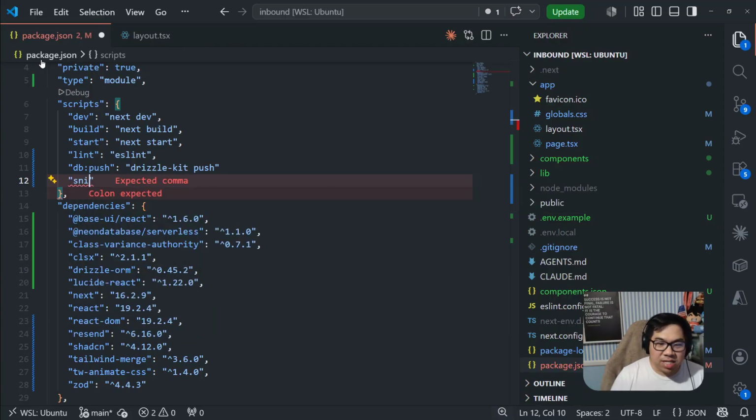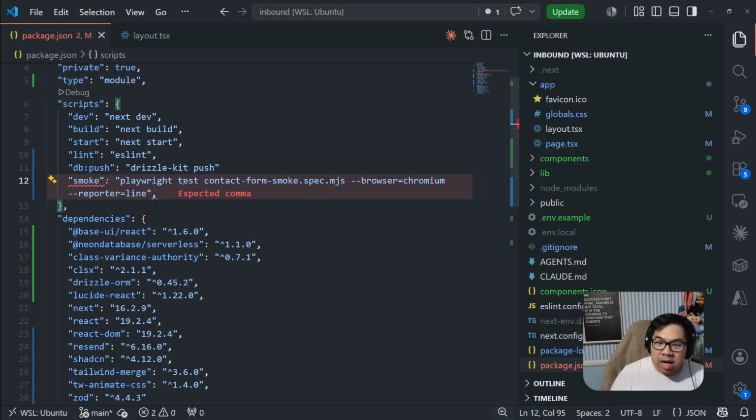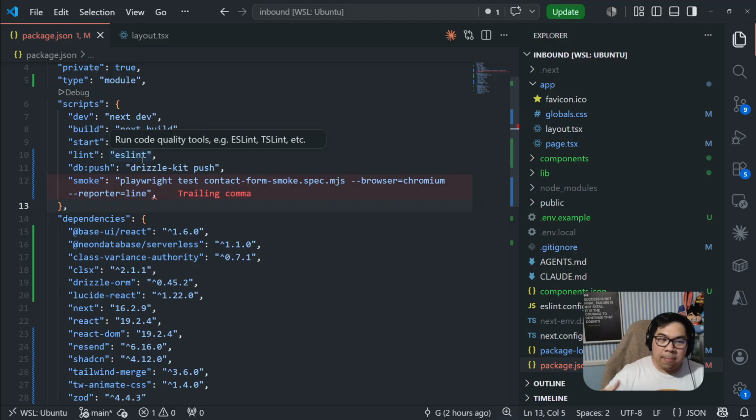Then we have the smoke test that we're going to be running with Playwright. This one's kind of long, so I'll just copy this in here. We need a comma up top here, and we'll have one more line underneath, so that's why we have this trailing comma. But this is the command to be able to run the Playwright tests, which is some automation smoke tests to make sure that the things that we're expecting to happen in our application actually do occur.